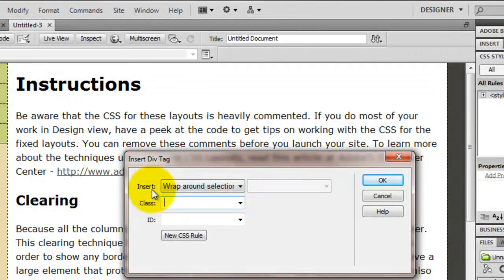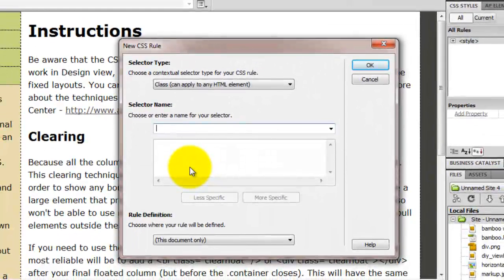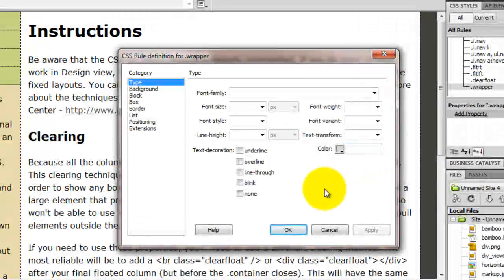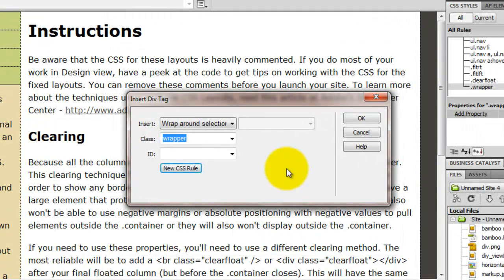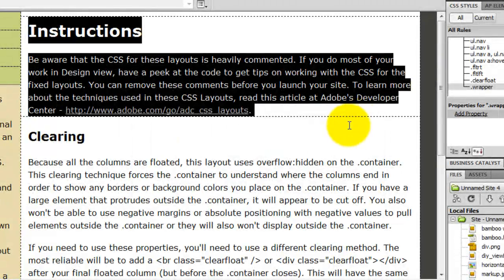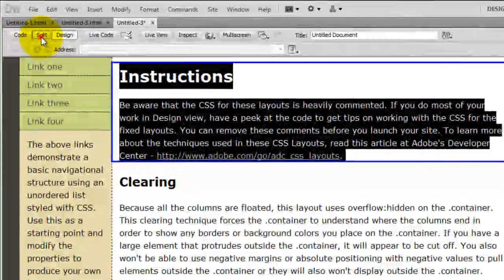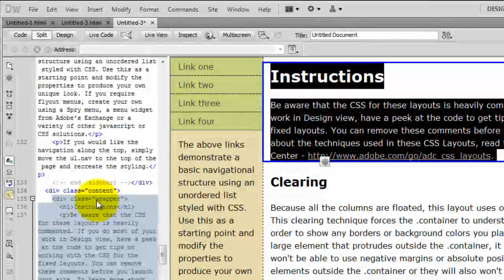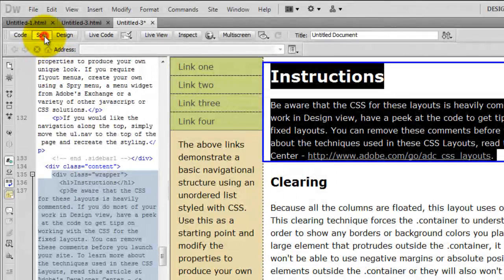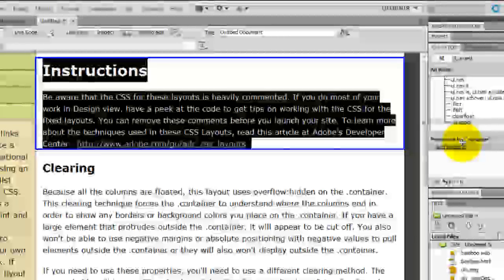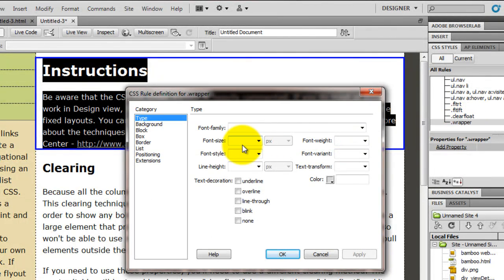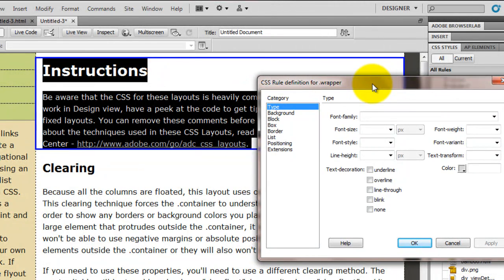Dreamweaver understands that I want to wrap my div around the selection. I'll say new CSS rule and I'll call it wrapper. Okay. And I'll say okay once again. You notice this dot wrapper entry auto populates here as well as here. I'll say okay once again. There is a div. Let's check the split view. Alright. Div class is equal to wrapper here in the code view.